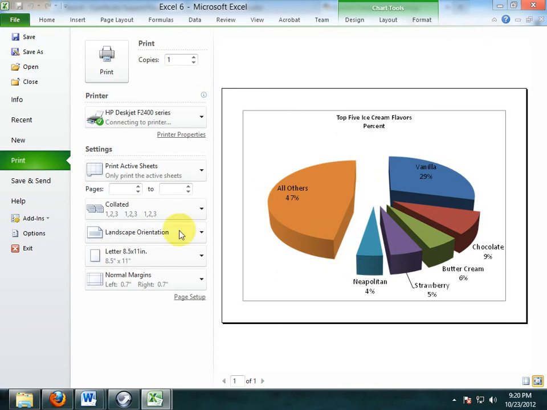Okay, it shows us our chart. It's on landscape. If it's not on landscape, just hit this little drop down right here and it should print it out as a landscape. Okay, so that's all we got to do. You've got it saved. Let's upload it now into Moodle and we're done with it. Excel 6.